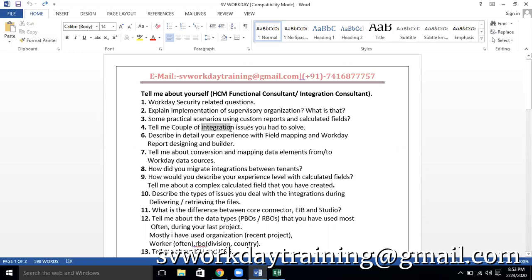Question 4, integration issue. A very common integration issue is that your document is not getting delivered. When I say the document is not getting delivered, what are the different kinds of document delivery? We can send it across SFTP, FTP, email, or there are other ways to migrate the document. So when you migrate a document, you should always make sure that your document is in encrypted format. I hope everyone understands the concept of integration.